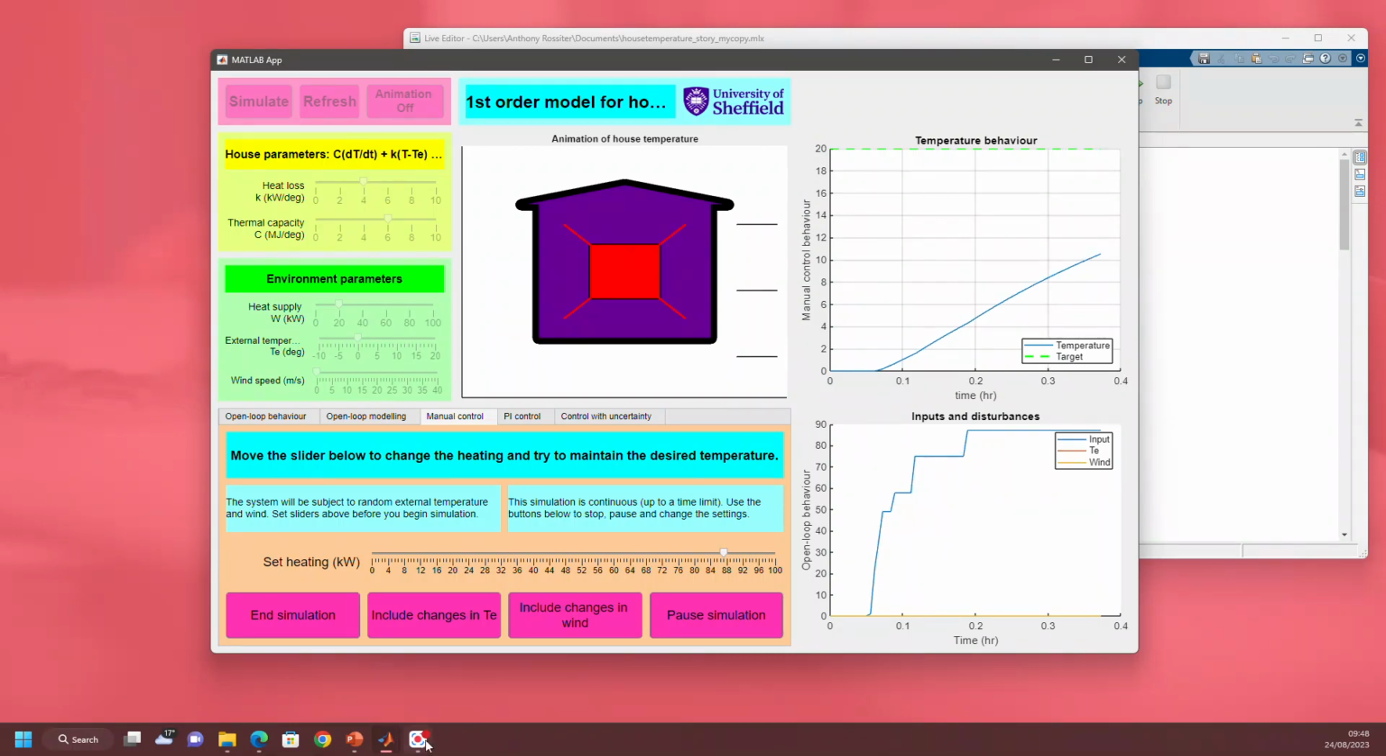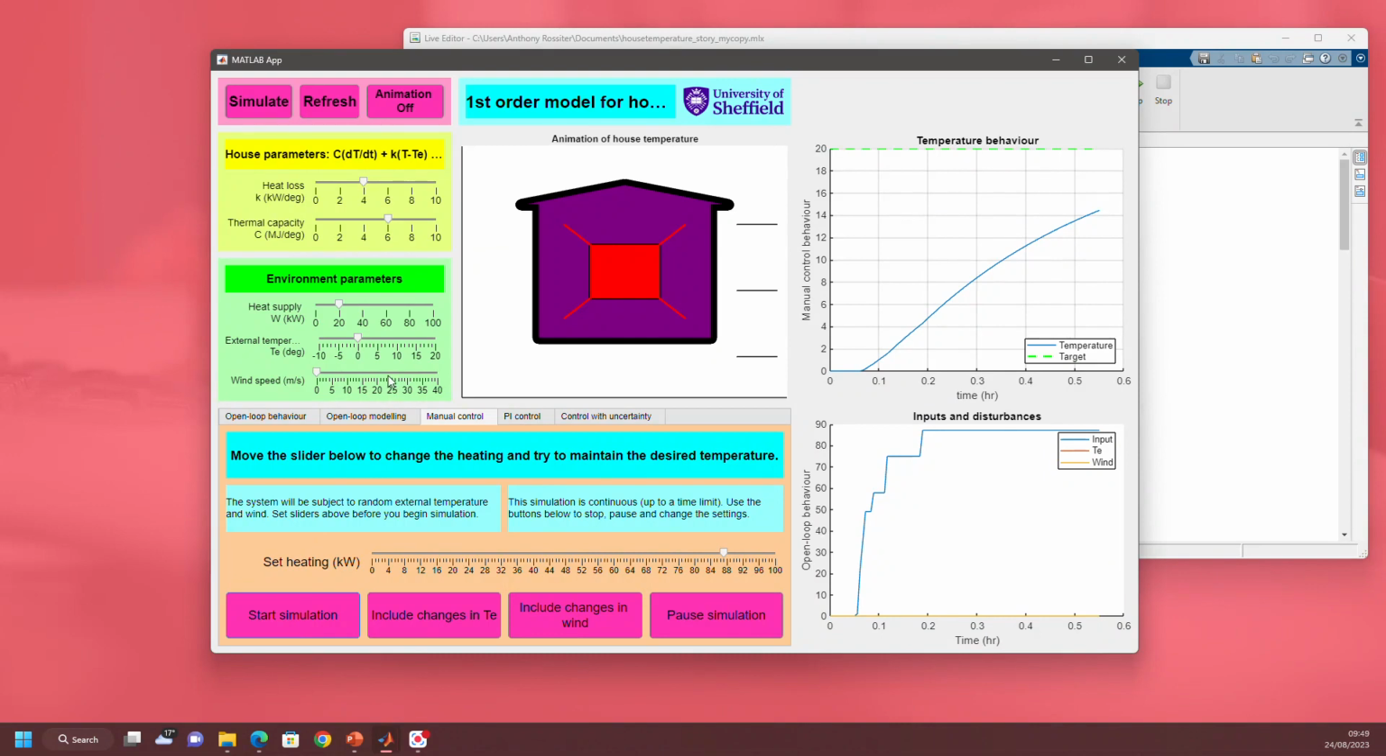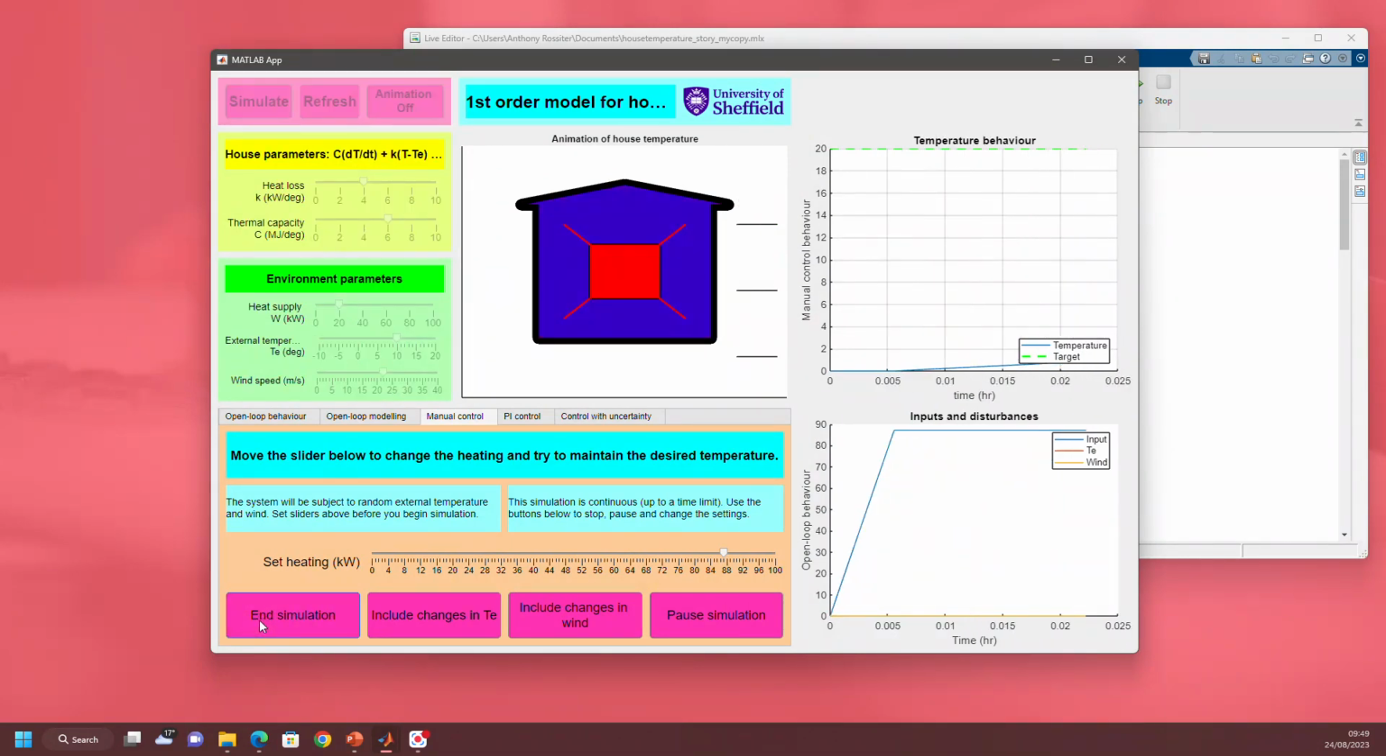Now at the moment I'm including changes in external temperature and changes in the wind, but if you look at these sliders, these both have been set to 0, so nothing is going to happen. So what I'm going to do is end this simulation, and I'm going to introduce wind and an external temperature. You'll see the wind velocity is represented by these green arrows. So now I will get random changes in the external temperature and random changes in the wind, and they will be denoted in this figure down here in the bottom right.